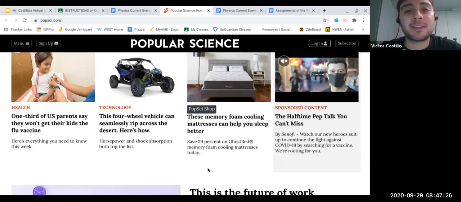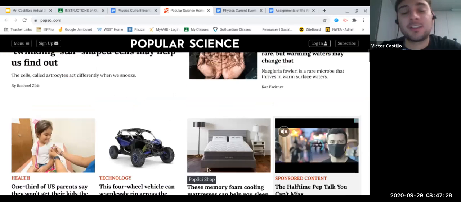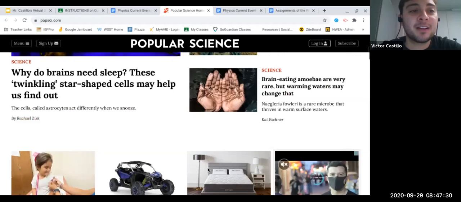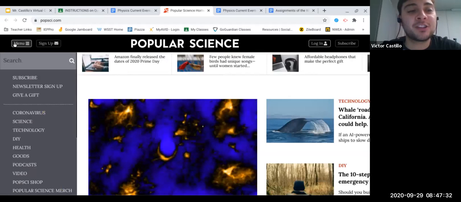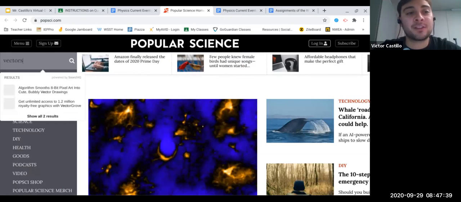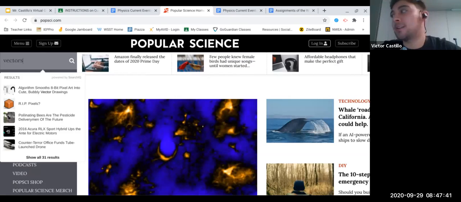But on every website, there's always a search button. If you go to the top left, there is a search button where you can basically search for a lot of stuff. So I'm going to search for vectors. That's something that we can go over.